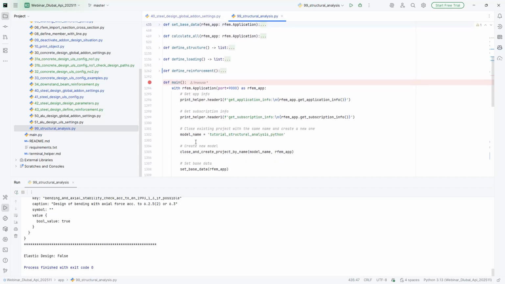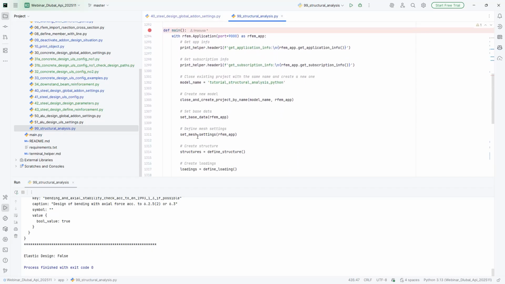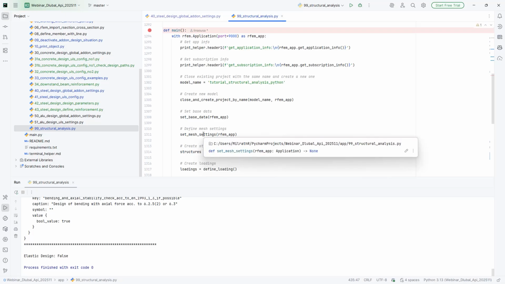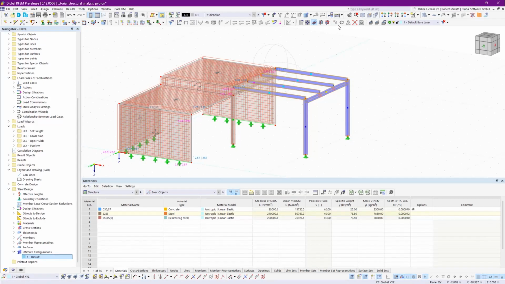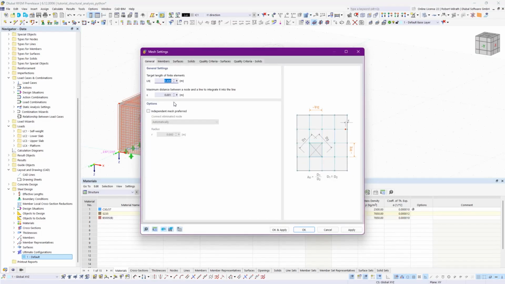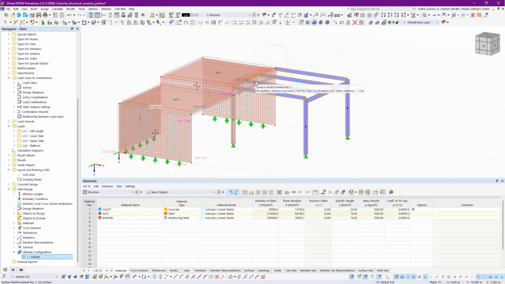But this is all standard, so I don't want to walk through all this, just to get an idea. The next is the set mesh settings. So here you can see I just get the mesh settings as an object. Then I do some changes here and I send it back. This might be interesting for you. So you can see it right here. We have changed the mesh settings to the specific value here. I have prepared an example later on where we can play around a little bit.